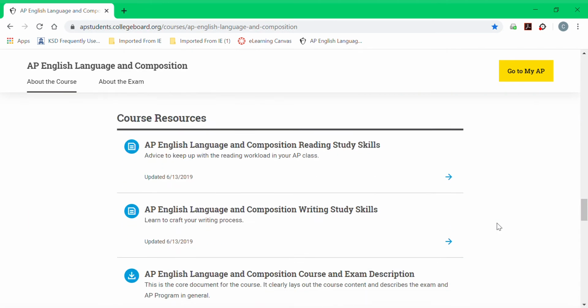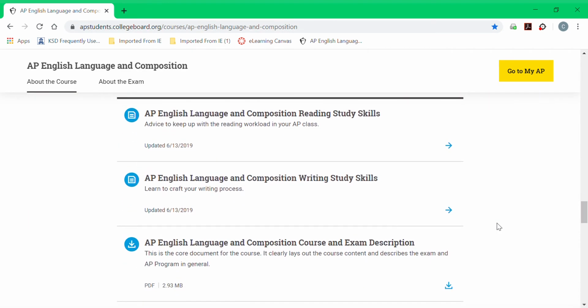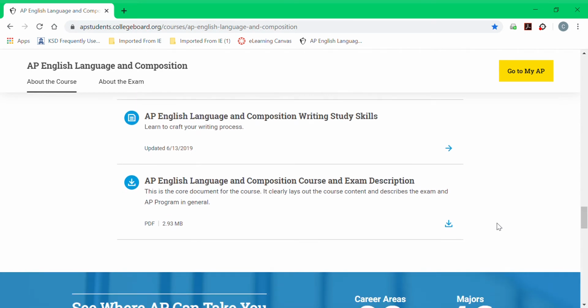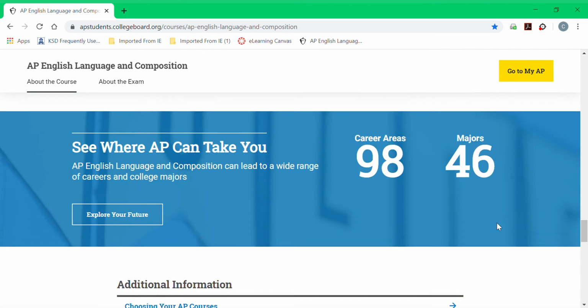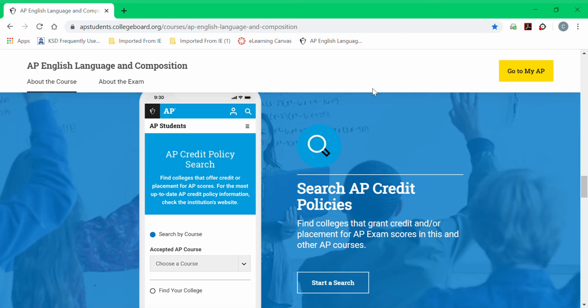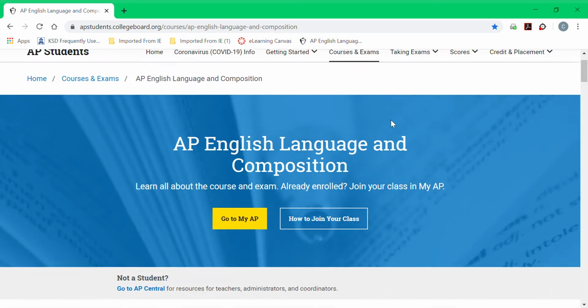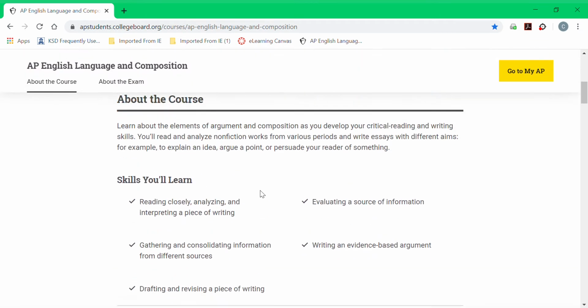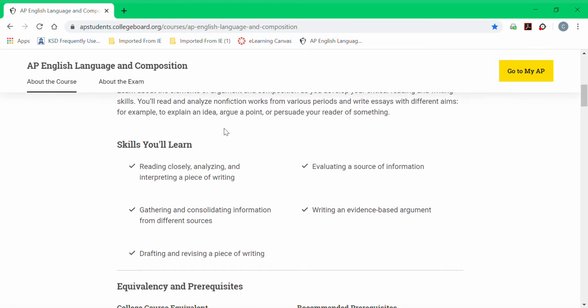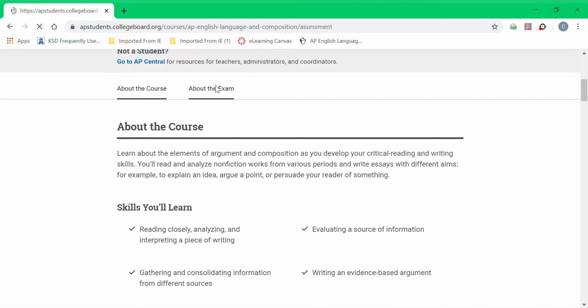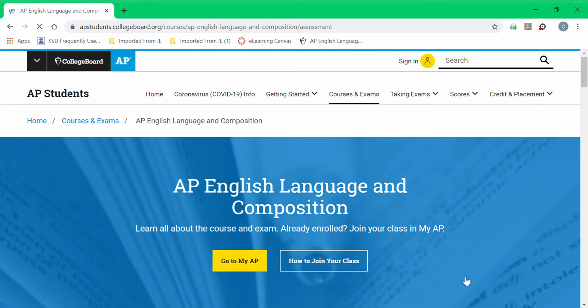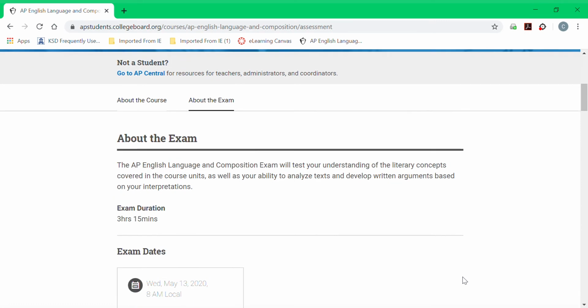So keep scrolling. What we're looking for is not there. Where is it? Sorry, I always mess up where everything is on this thing because they change it all the time. Oh, I'm sorry. So that was all about the course. We want this tab here. See that tab that pops up? It's also right here about the exam. All right, click that. So we went to about the exam and more information.